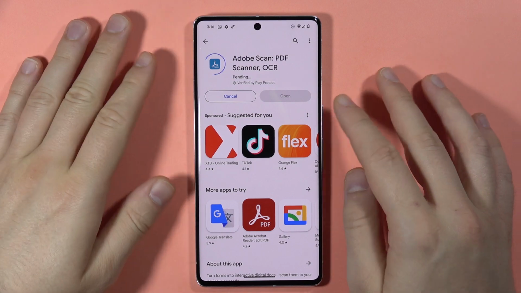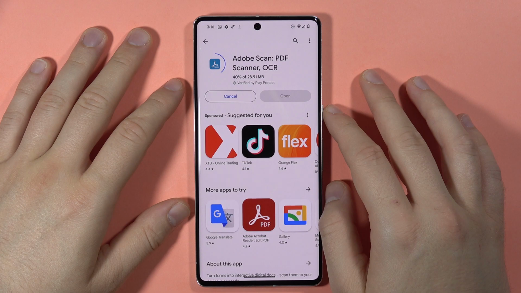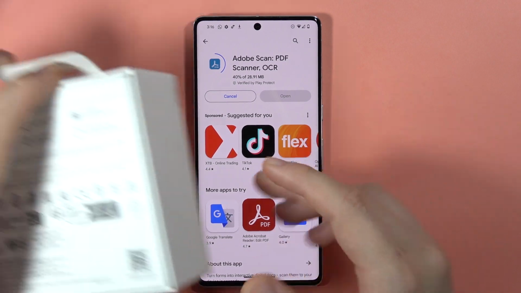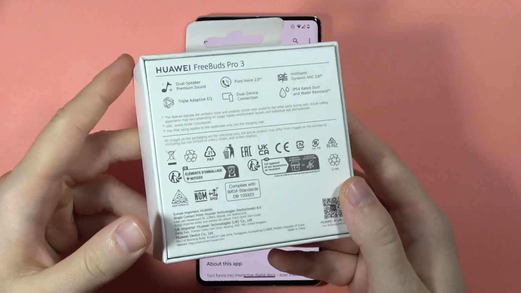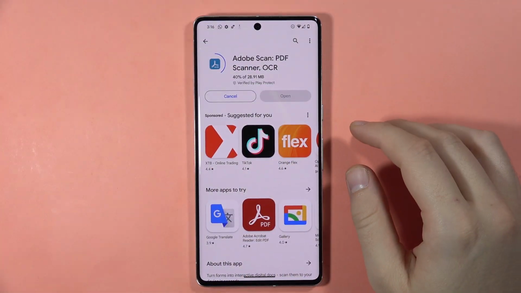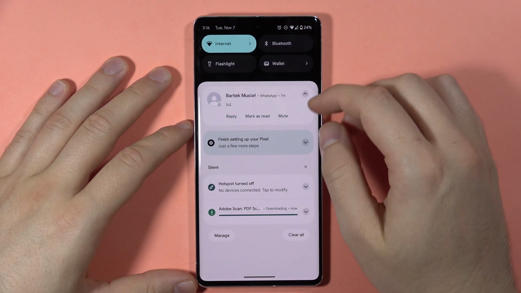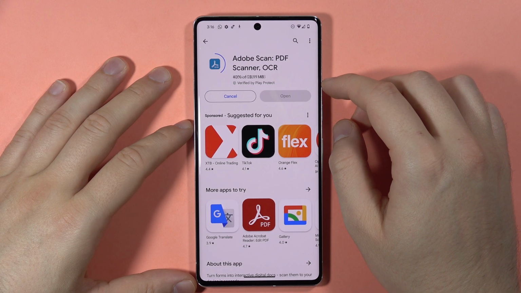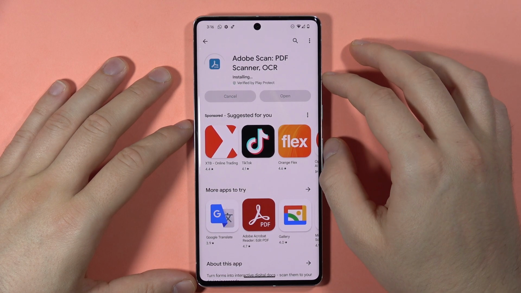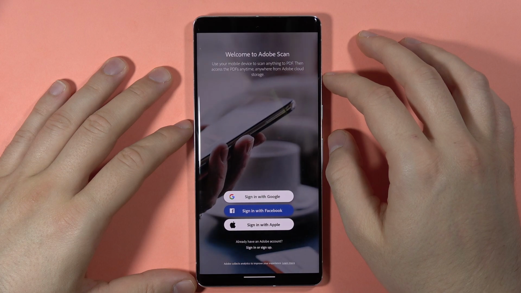This application is free, you don't have to pay for it. Now you just have to wait until the download is finished. And I'm gonna scan data from my Huawei earbuds box. Okay, as you can see, in my case, for some reason, the download is okay right now. It is downloading. I was about to say that it stopped for some reason, but everything is fine.